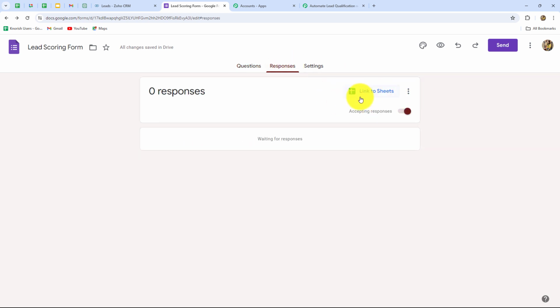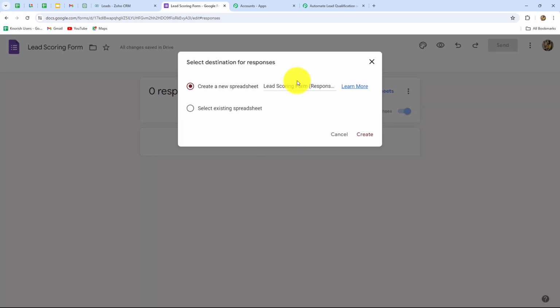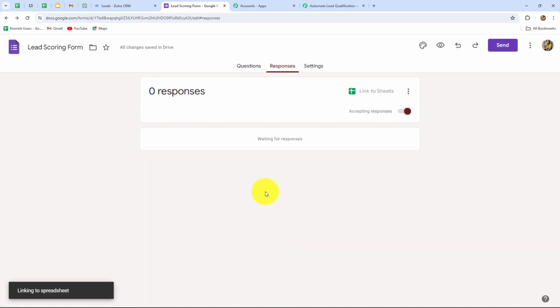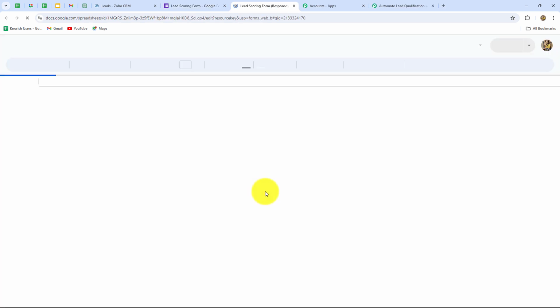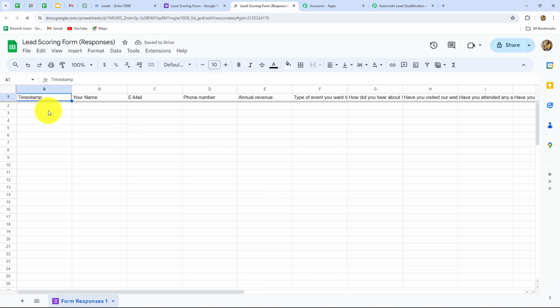And we have to click on this link to Sheets option. So basically we are going to link this particular form with Google Sheets. Here it is asking us to select a destination for responses, whether we want to create a new spreadsheet with this name or use an existing spreadsheet. So I'm going to go for a new spreadsheet. Let's click on create. And as we have done that, we can see that a new spreadsheet is open in front of us. And here are all the questions which we are going to ask our leads.